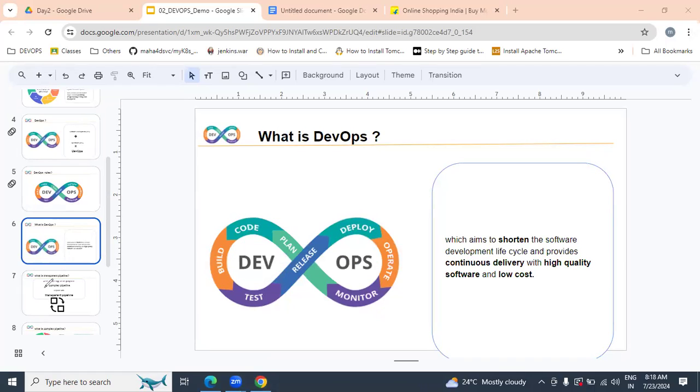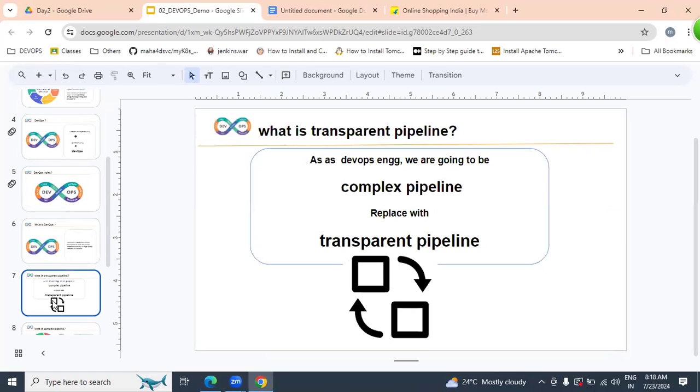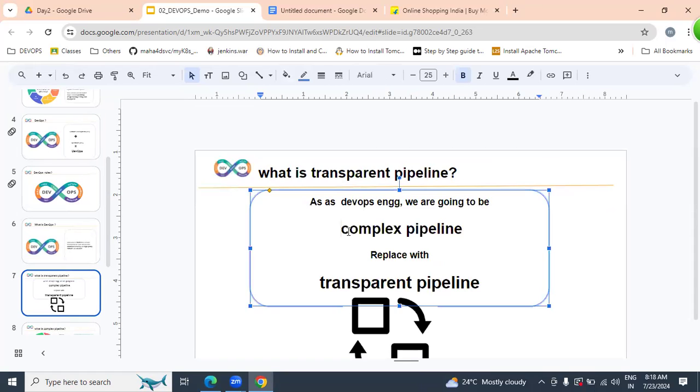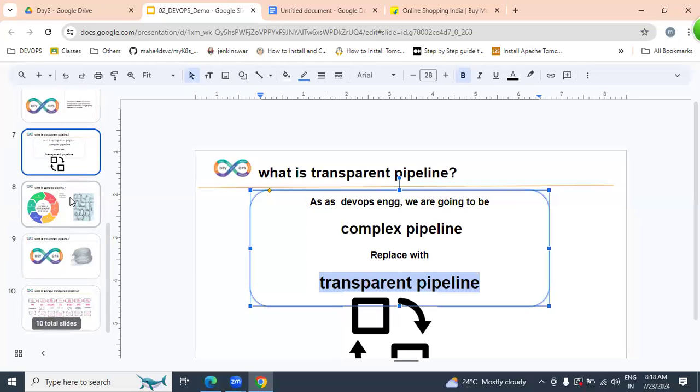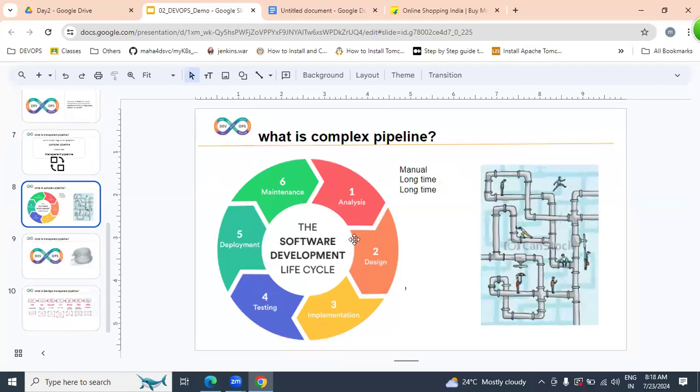That is our DevOps process. But actually, as a DevOps engineer, what are we going to replace? A complex pipeline with what? A transparent pipeline. But what exactly is the complex pipeline? The complex pipeline is the SDLC process.